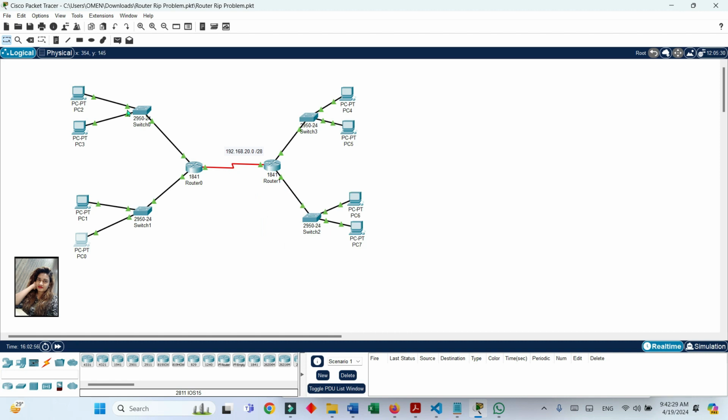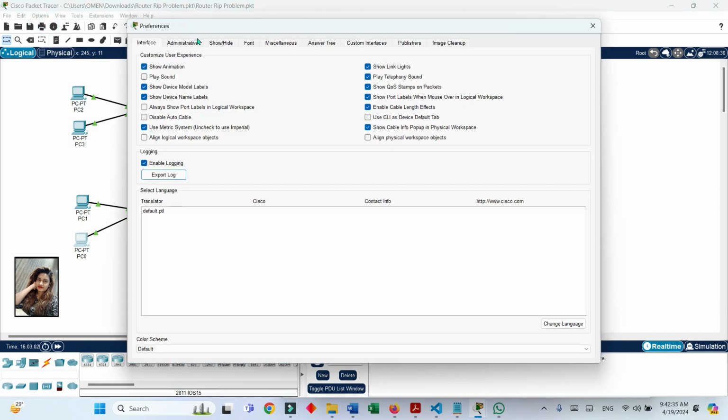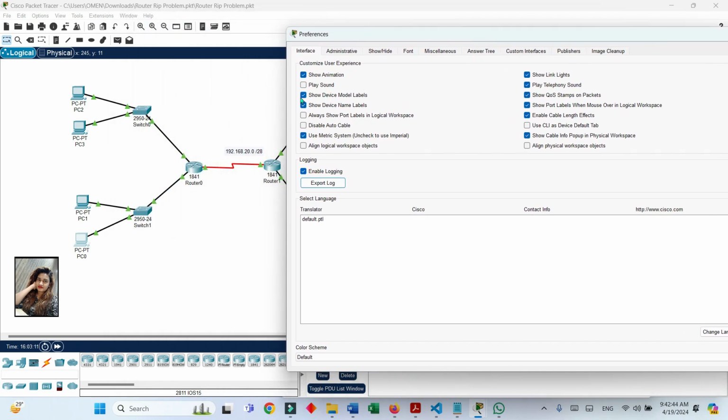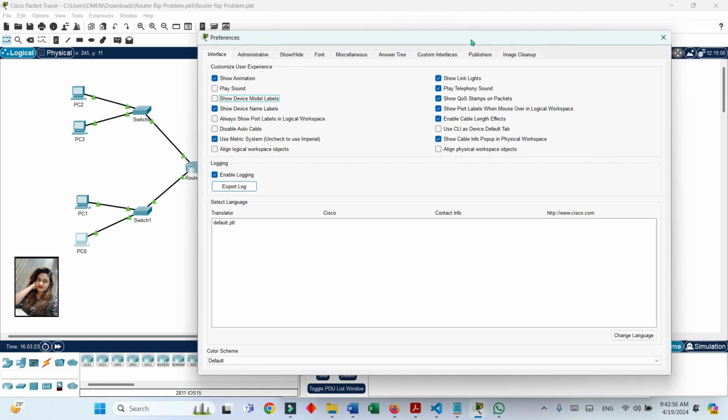So how? Go to the Options and click Preferences. Here, see the Show Device Model Labels option. By default it is selected or marked. If we unmark it, see, the device name has been hidden. So in this way we can hide this.